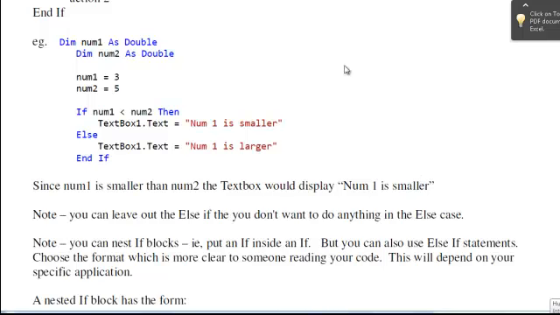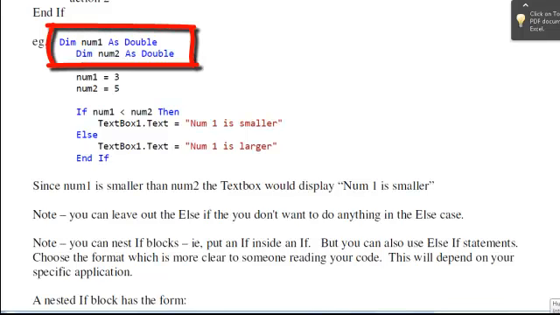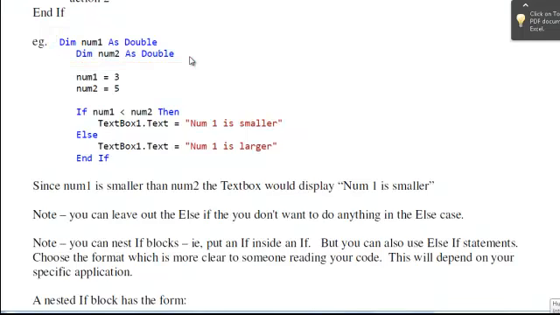If statements are used to make decisions. In this small program we've declared two variables, num1 and num2. We've said that they're doubles, which means they could have a decimal point.